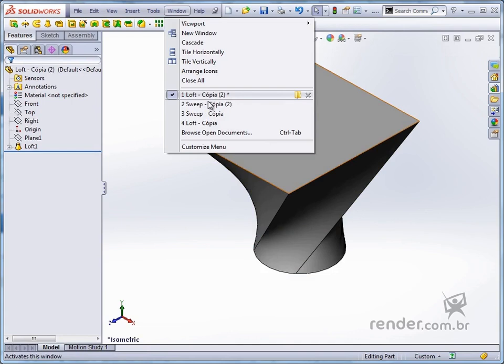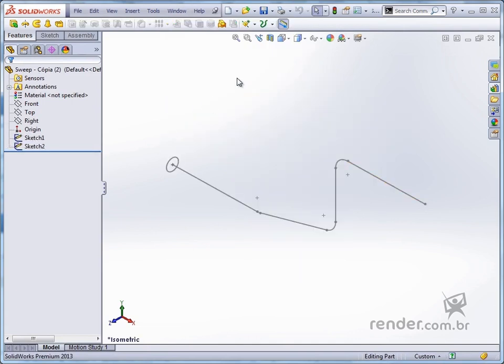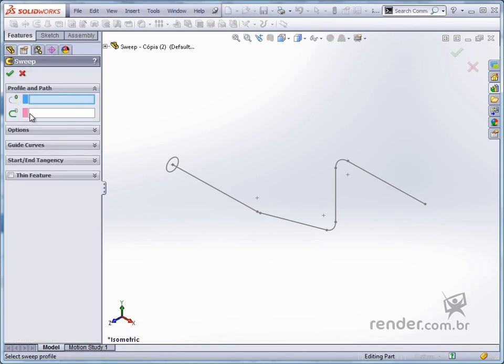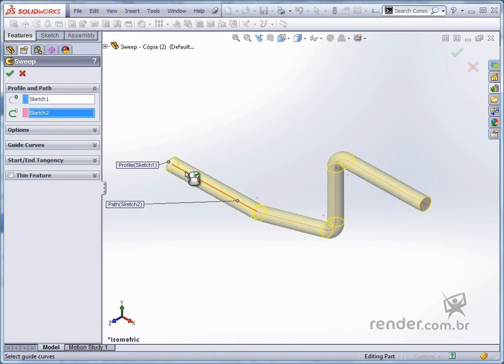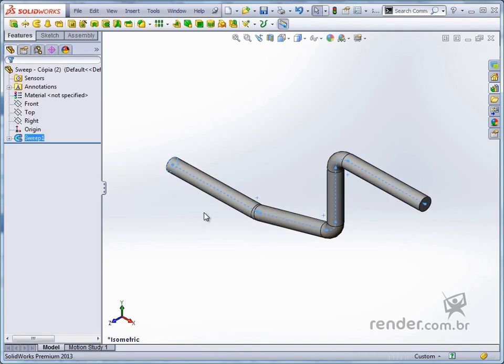Using the other available file, see that we also have 2 sketches and we will apply the sweep command. In this case, the 2 sketches must always intersect each other. We activate the command. Note the 2 checkboxes and the images displayed next to each one. In the first, we must select the profile and in the second the path through which this profile will be extended. Observe the preview. We confirm the command and have the solid created quickly and easily.